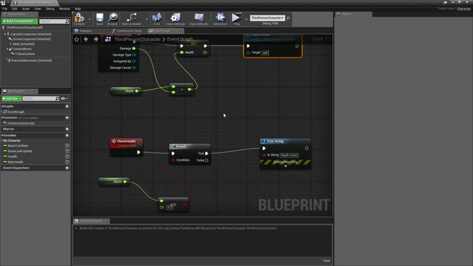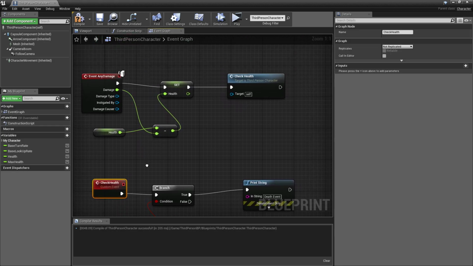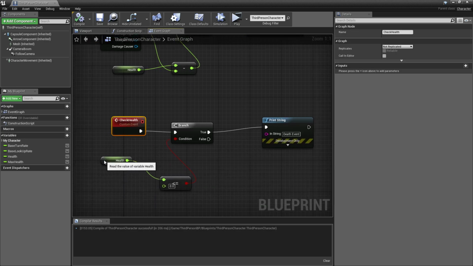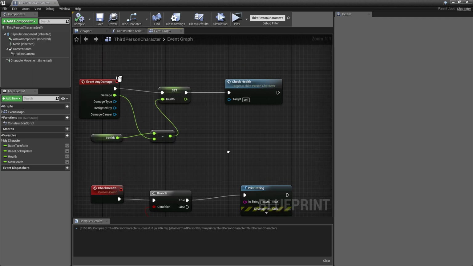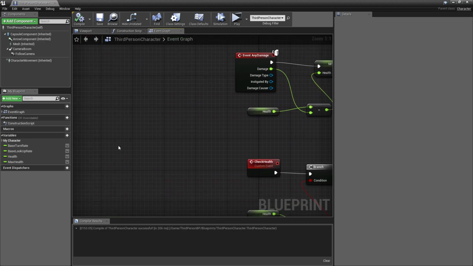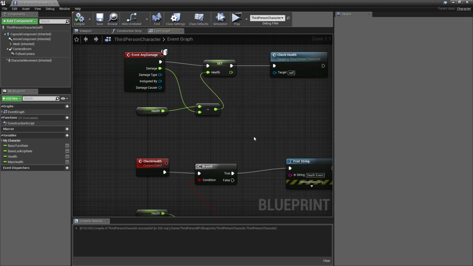And this way, your check health isn't on a tick event. It's actually on the actual damage event itself. So it only checks when it needs to, right? So it's not continuously checking this over and over again, every frame or something like that. This is much more efficient. Okay. So we should be good there.